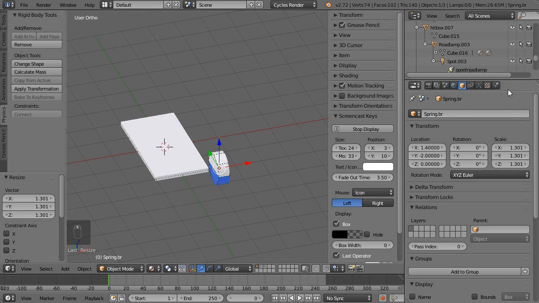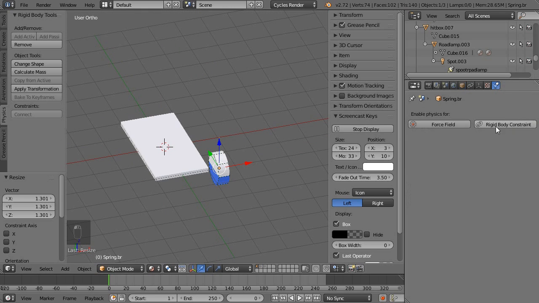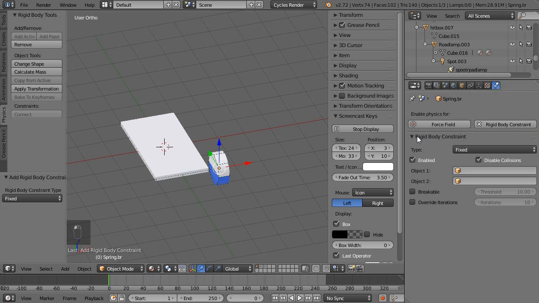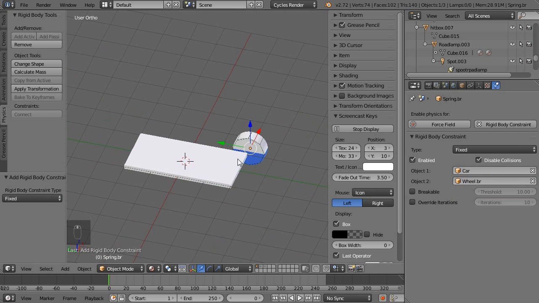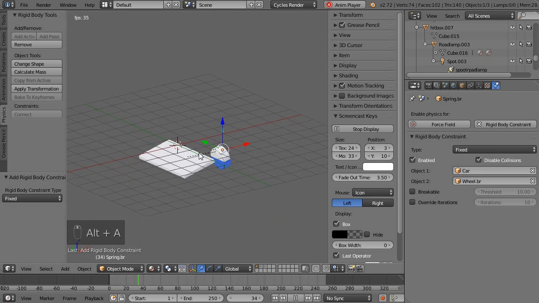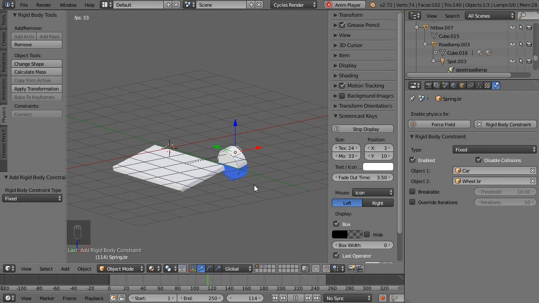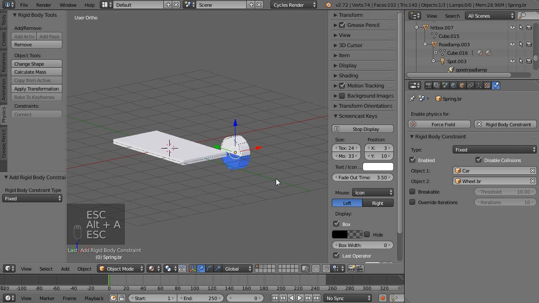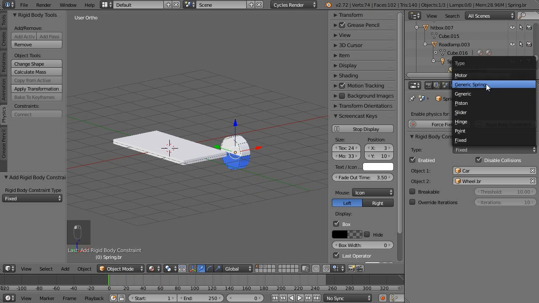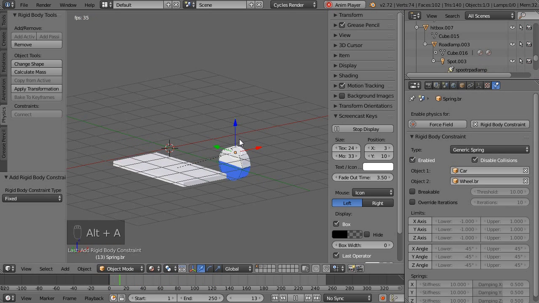Okay, now I must go to the physics panel and turn on rigid body constraint. And I want to connect the car, so I must select the car with the wheel. And now if I press Alt A, we can see that these objects are connected. But I want to change the type of connection to generic spring, and now we can see that these objects are not connected and don't collide.